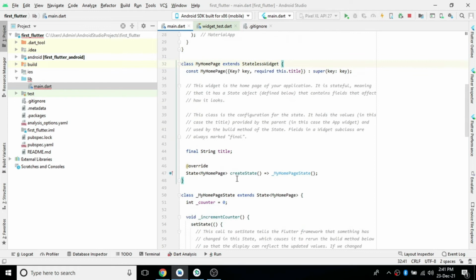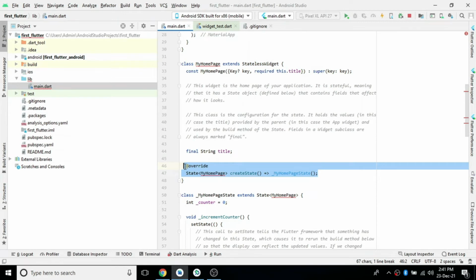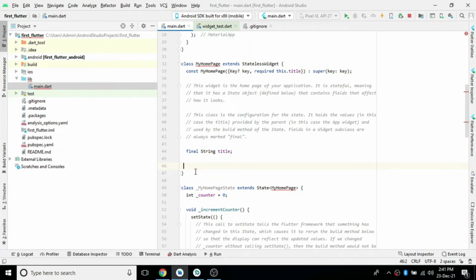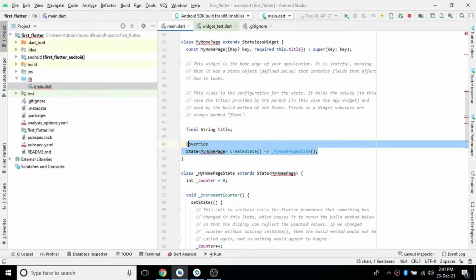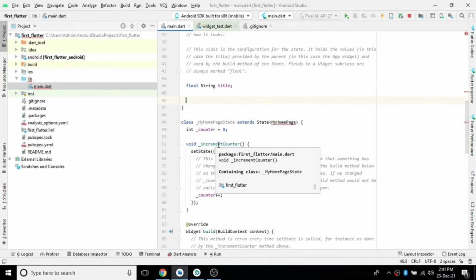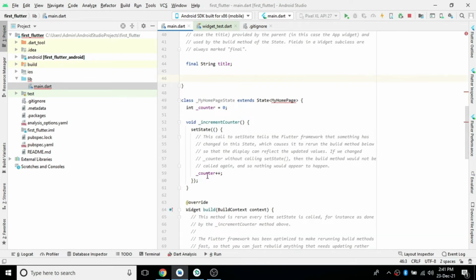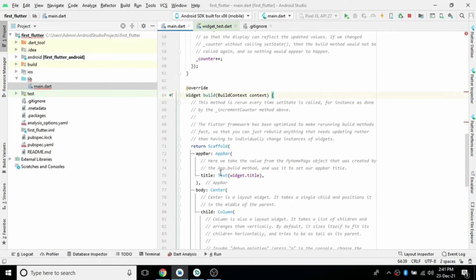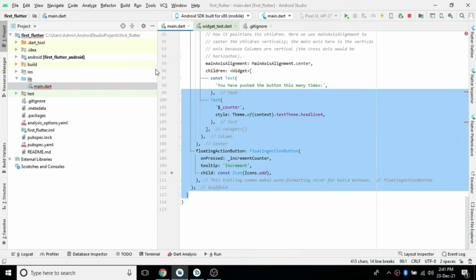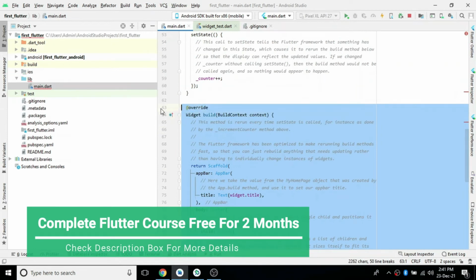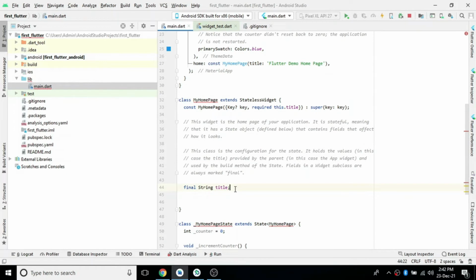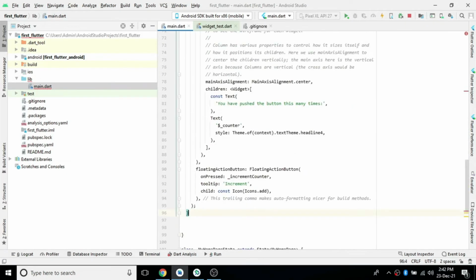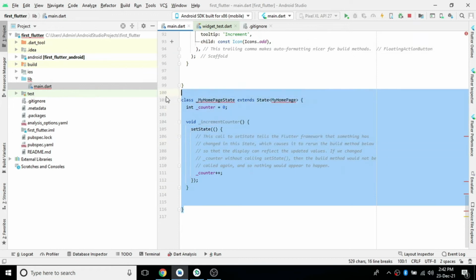And then we'll remove this constructor. And also we'll remove this code which contains state example, and we'll cut this build method, overridden method, from here and paste it inside this title, below this title, and we'll remove this entire class.